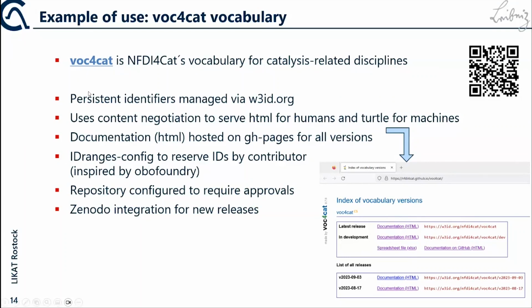And then, of course, we have configured this repository to require approvals, to allow this editor feedback and merging only if two people agree, and so on.